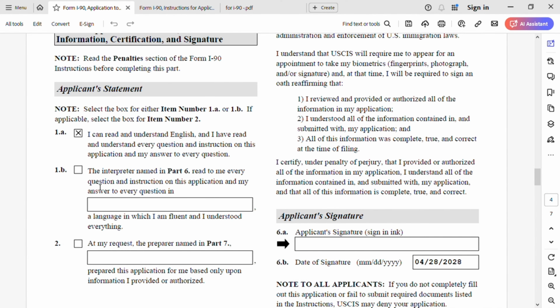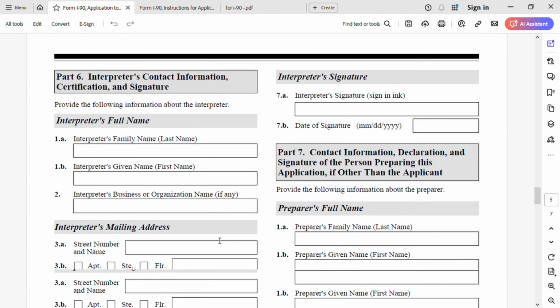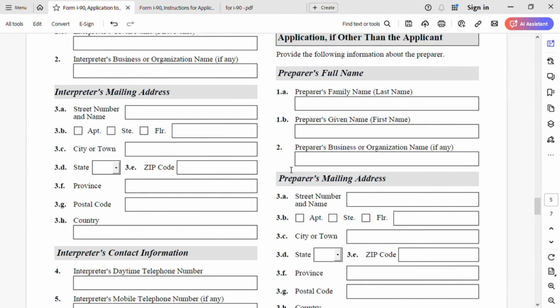If you can see right here, if you use an interpreter, you can enter the interpreter information on Part 6. You're gonna give the name of the interpreter, and then you complete the interpreter name in Part 6. But in my case, I'm gonna do the preparer. I prepare this form on behalf of my spouse, so it's gonna be Baker. If I do that, I will go straight to part... what part was it? I'm sorry.